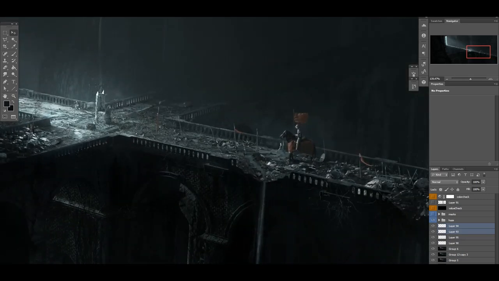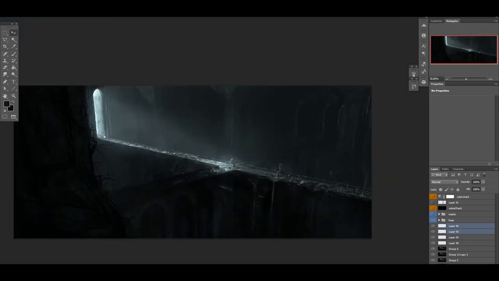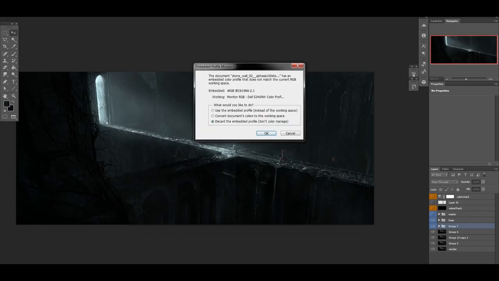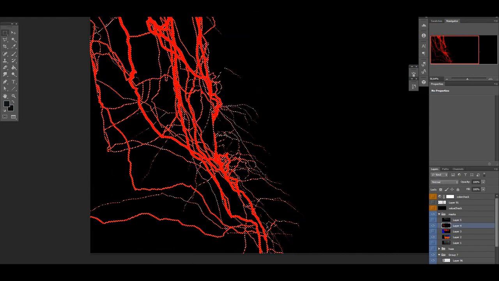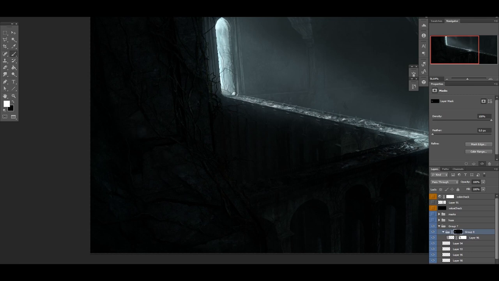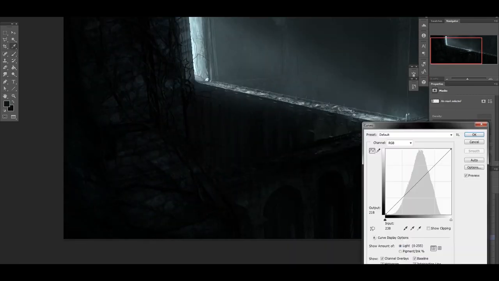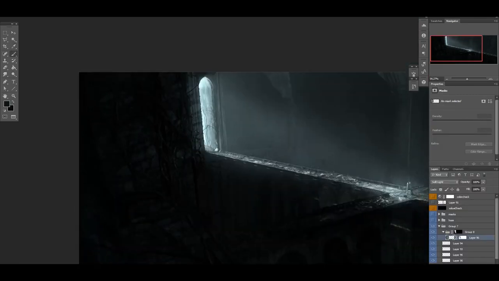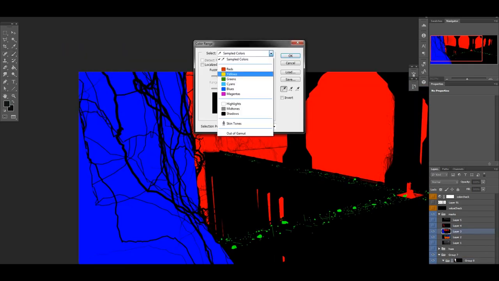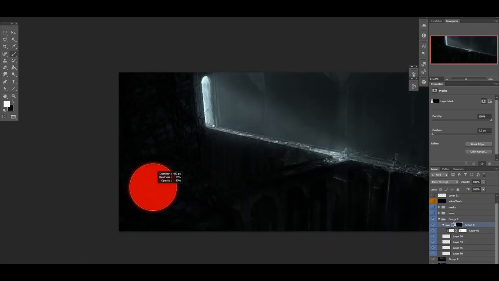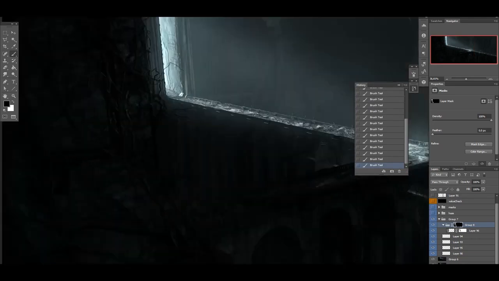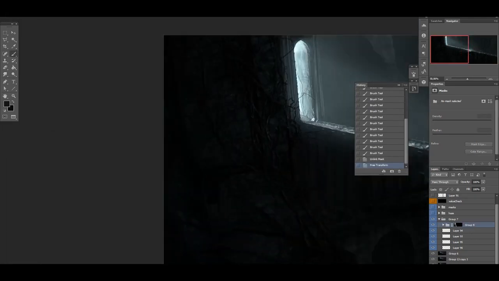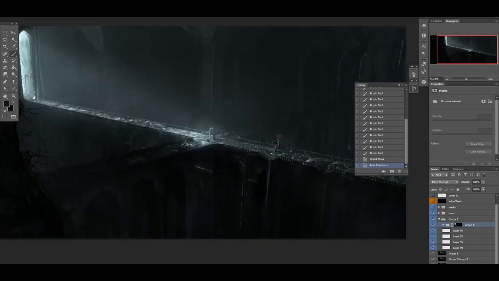So I'm faking in the scale a tiny bit, but not too much. Still felt like the brick texture was not showing up too much on the foreground, and we really want to understand how this place is built, so I take another texture with a bit more highlights and push it into place in the foreground. Obviously not on the rock, more on the edge itself.